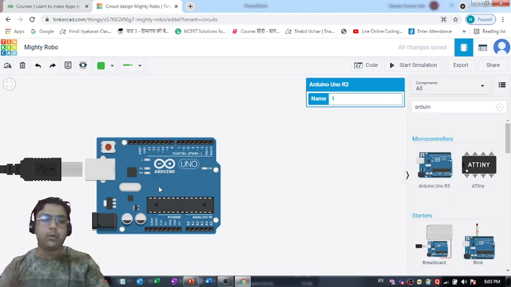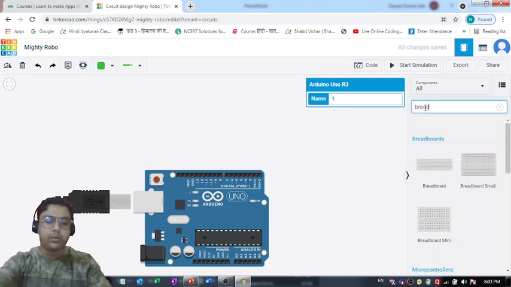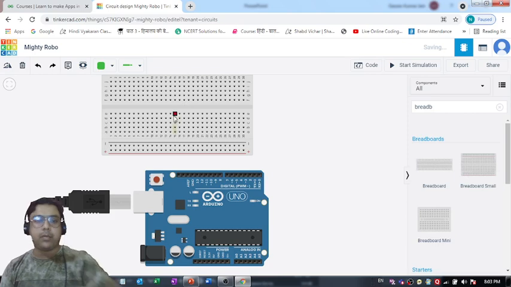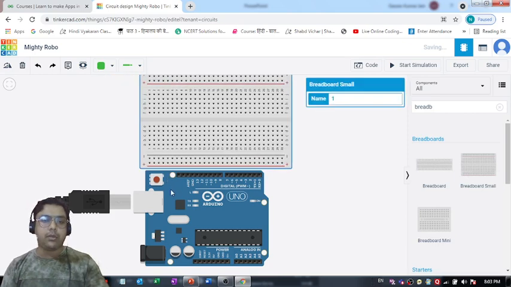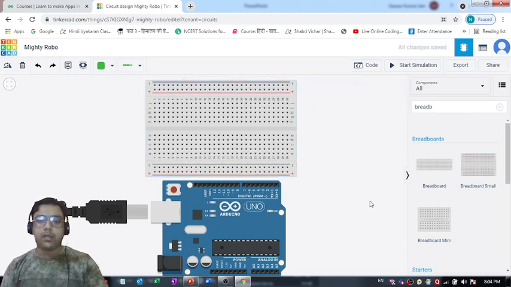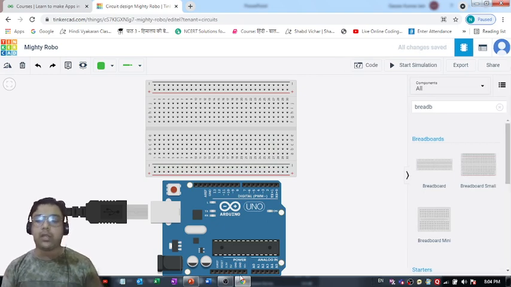Fine. Now we need a breadboard. So for that we can simply write here breadboard. That's the one. I am bringing it onto this virtual platform. Okay, so I have a breadboard with me and an Arduino Uno R3 board. Now the next thing we need to do is connect this Arduino Uno R3 board with this breadboard, and I think you know about it. How can we connect it?